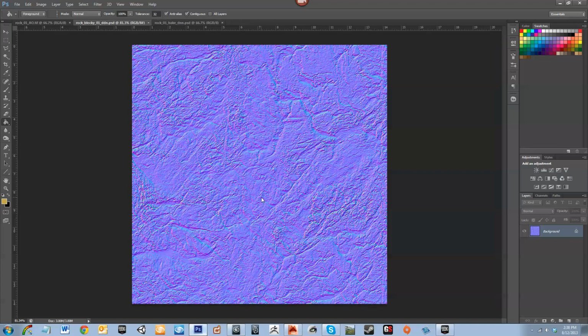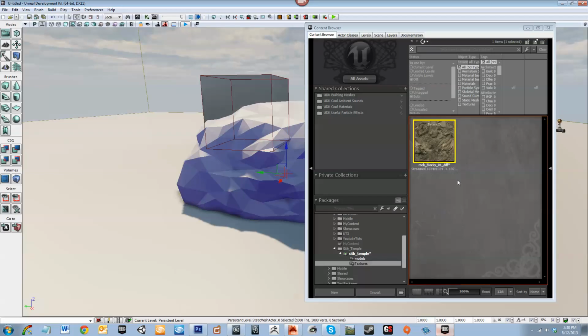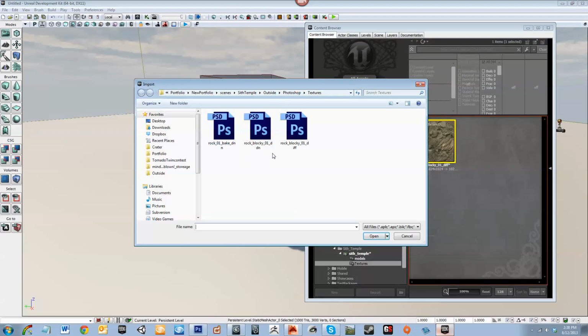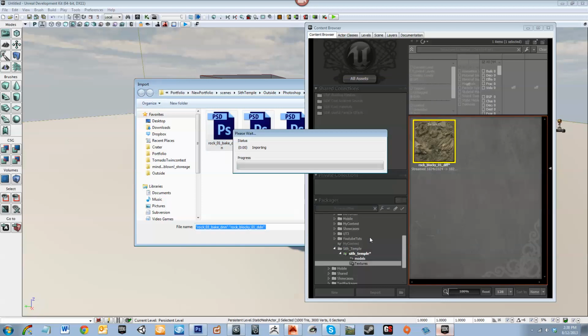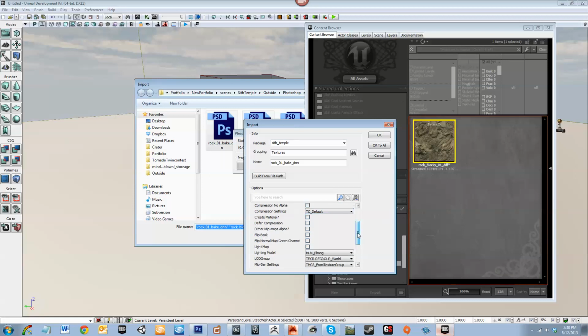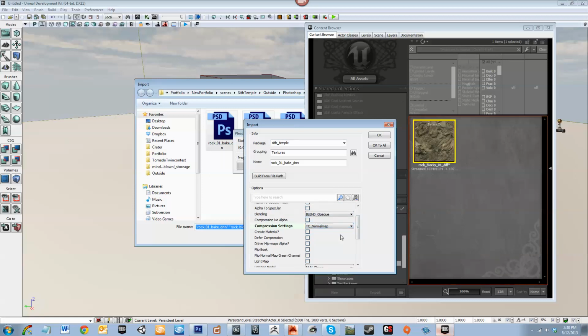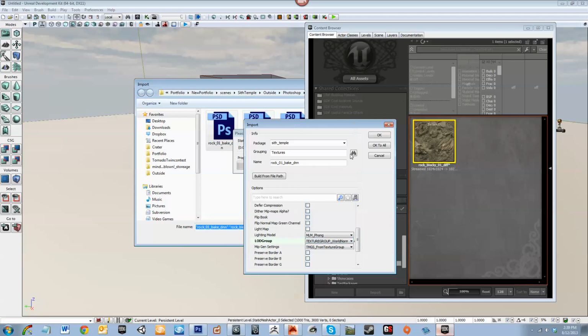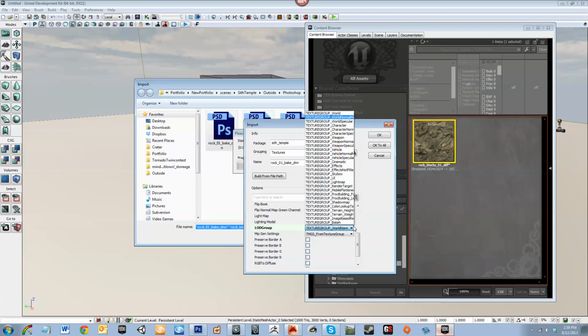Alright, that's much better. So, import. Now we have our Rock 01 Blocky DNN and our Bake DNN. Let's go ahead and open those two up. They're going to be in textures, but first of all we need to change the compression settings to normal map, and also the texture world group to normal map, world normal map. I think. Yeah, world normal map.